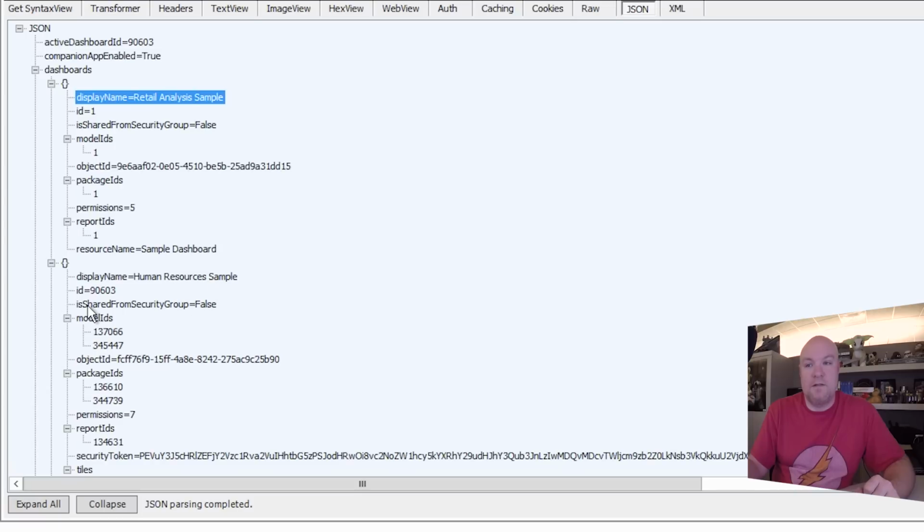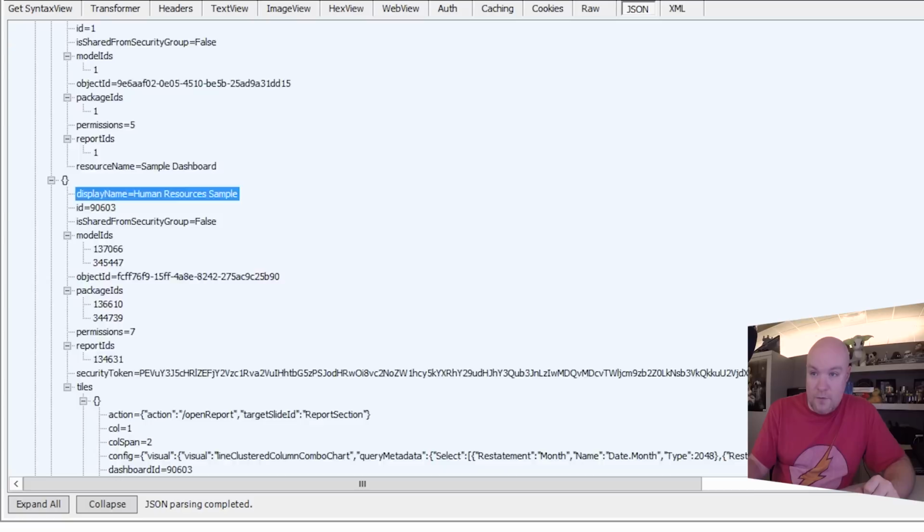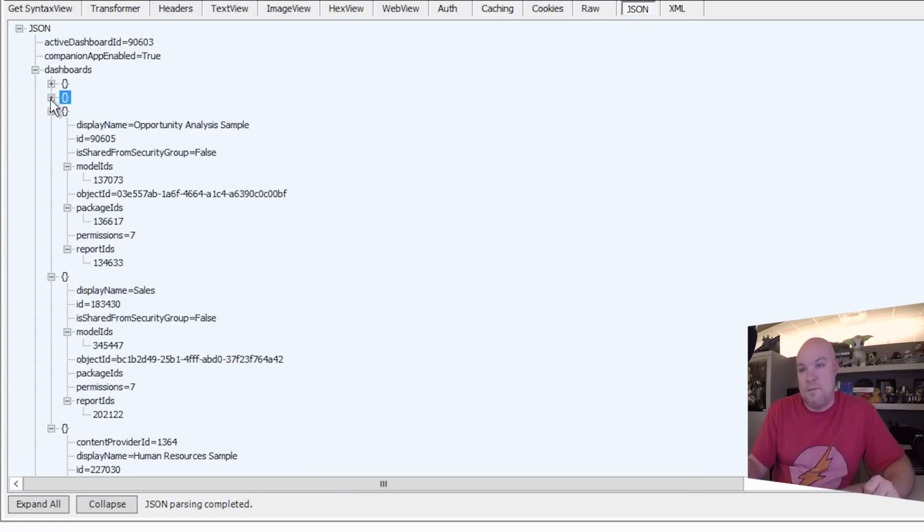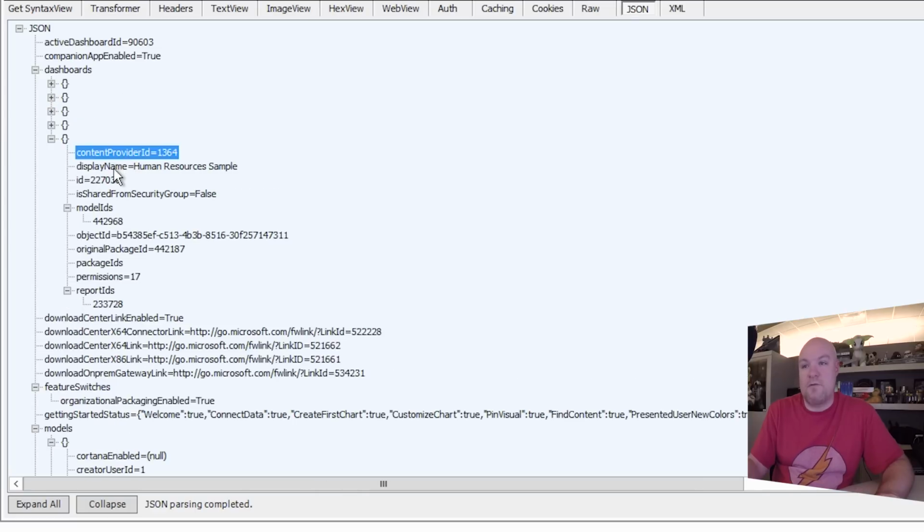I've got retail analysis sample. I've got human resources sample. We can scroll down and see other dashboards that are in there. So let me go ahead and collapse that. And then we've actually got an item that's provided from a content pack. So this was an organizational content pack that I went and connected to.